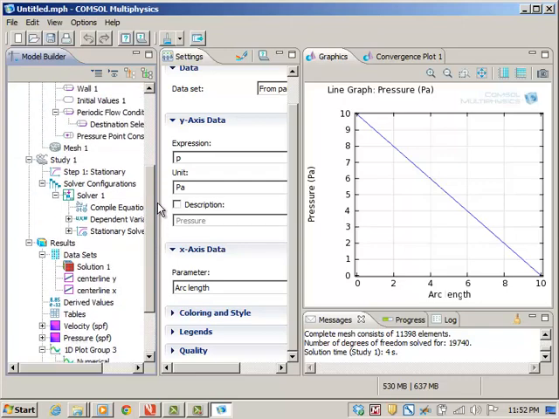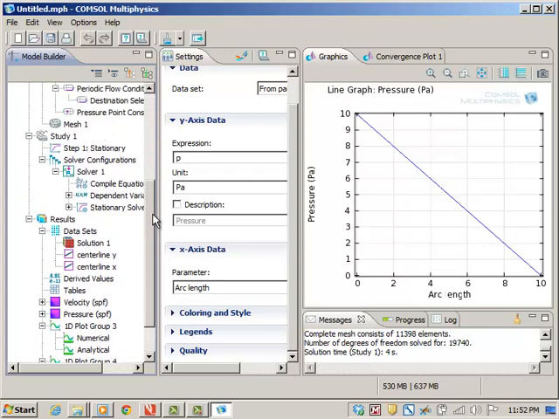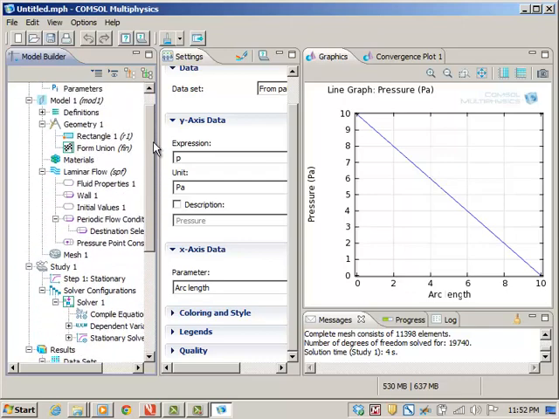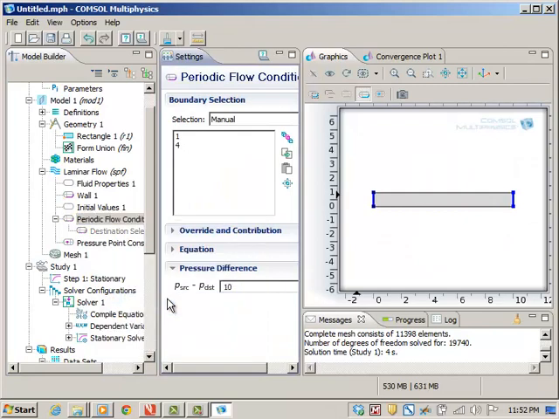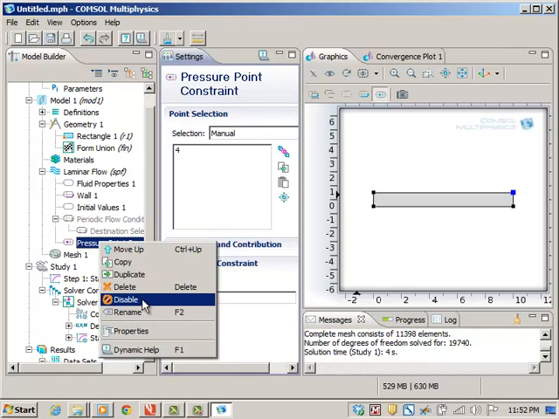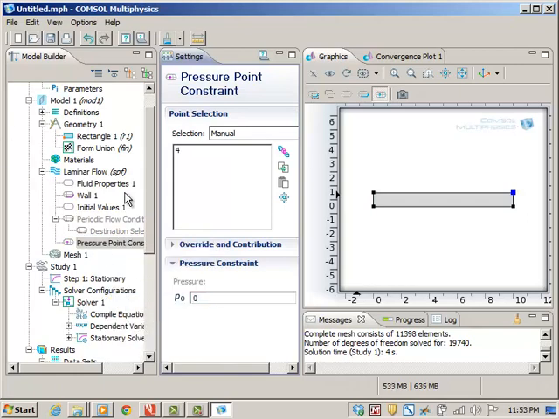Okay, so let us do a quick variation on this. Instead of periodic flow condition, if I impose a flat inlet velocity, then what would happen? To study that, we can just disable this periodic flow condition, and also let us disable this pressure point condition. Okay, now we need to again define inlet and outlet.